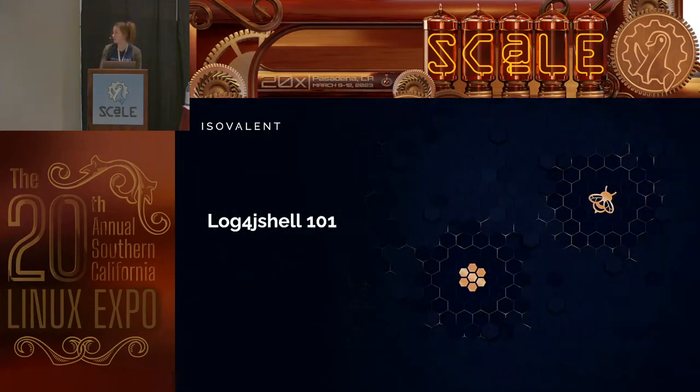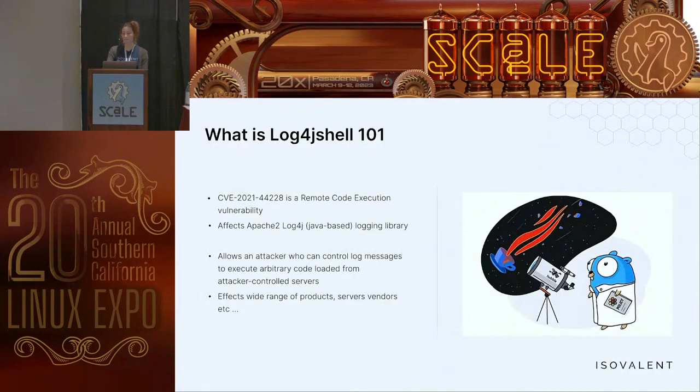So first, Log4jshell 101. It's going to be a nutshell, not really a deep dive. So what is Log4jshell? It's basically a vulnerability in a logging library, a Java-based logging library, which allows remote code execution. It basically allows an attacker who controls the log messages to execute arbitrary code on a server.